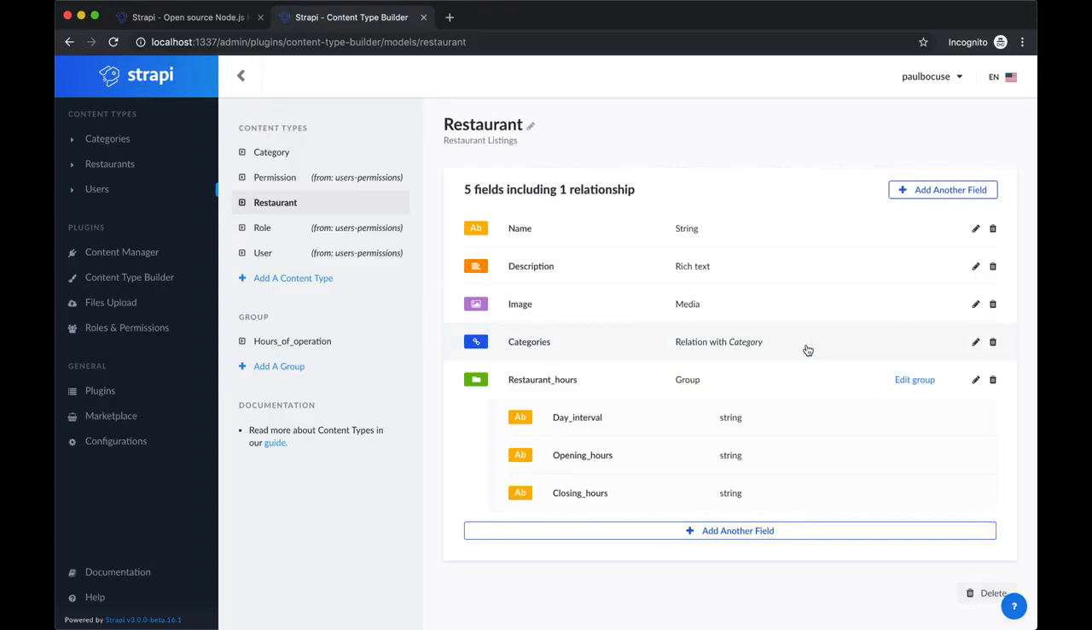Now that it's saved, let's go ahead and modify how the group is going to be displayed in the actual entry screen for the restaurant's content type. We're going to change the labels, and we're going to rearrange it a little bit in terms of the fields themselves. We do that in the Content Manager.